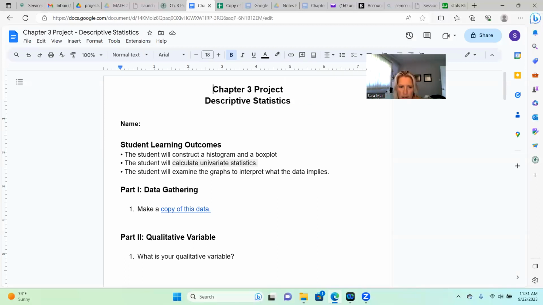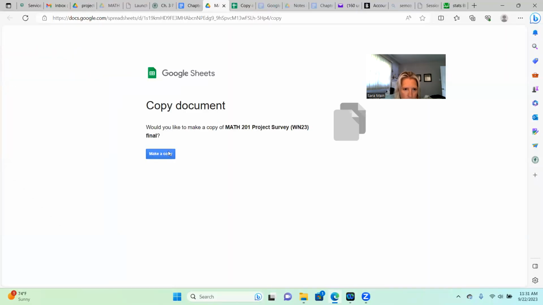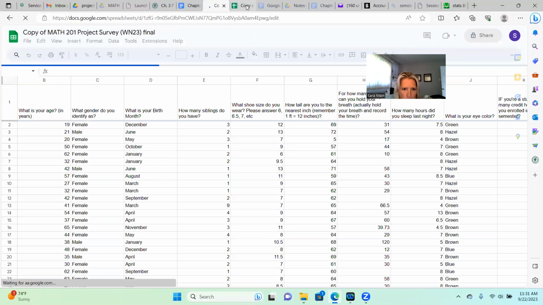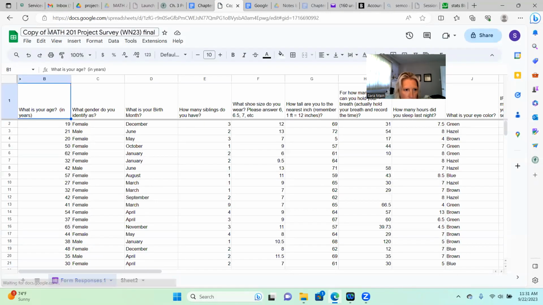Now, within the project, it says make a copy of this data. So I'm going to go to that data and make a copy of that. And then again, I'm going to change the name of it, and I'm going to save it in that same folder by clicking on the move button and doing all that.